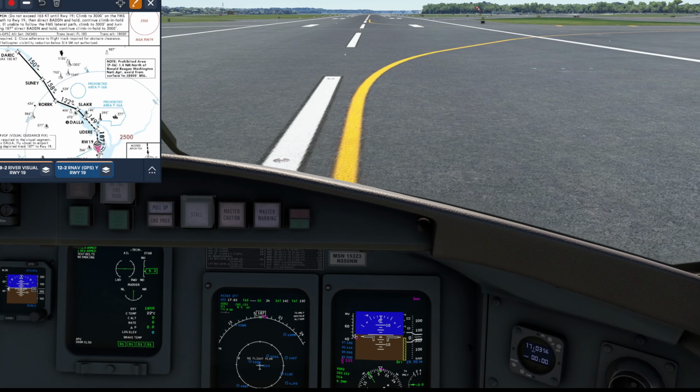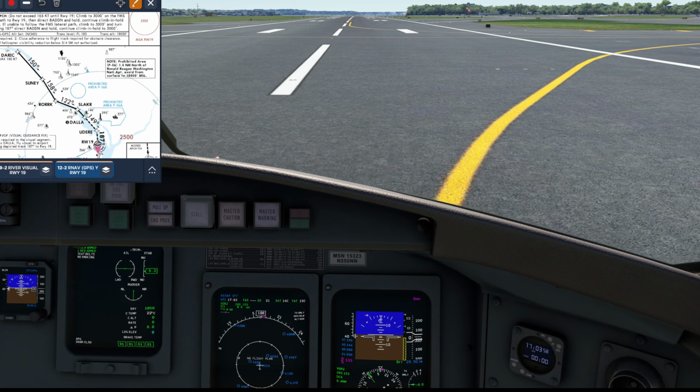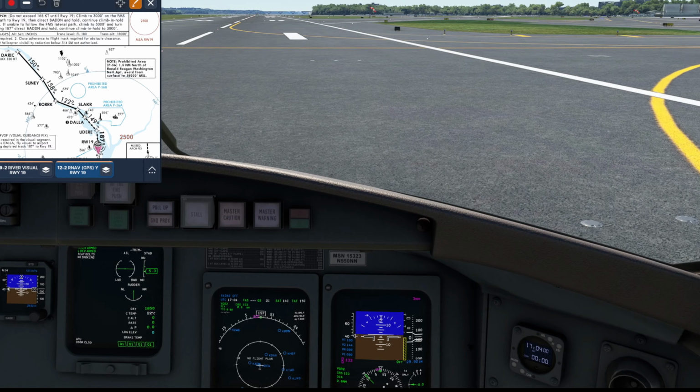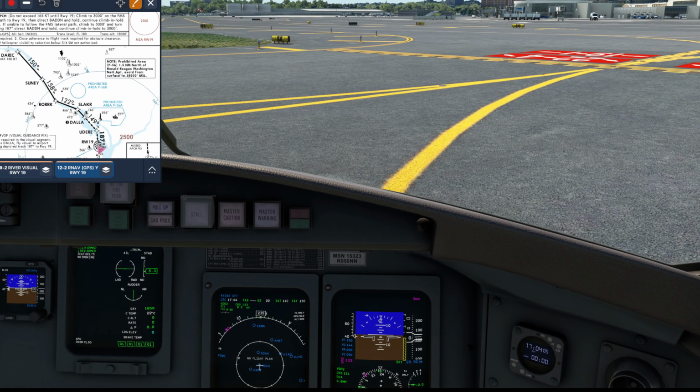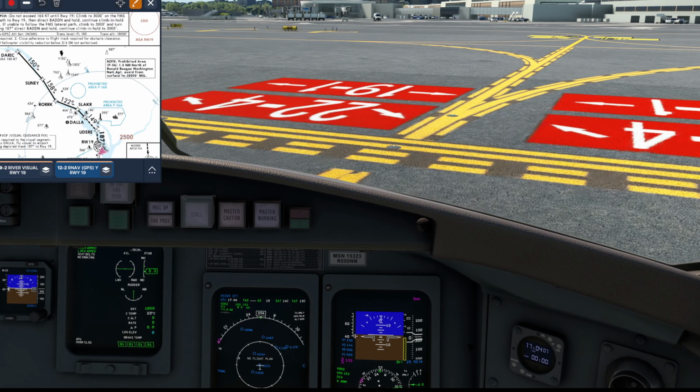Go ahead and install the reverses. We'll take this exit here. And that's the visual into DCA. So I hope you guys enjoyed that.